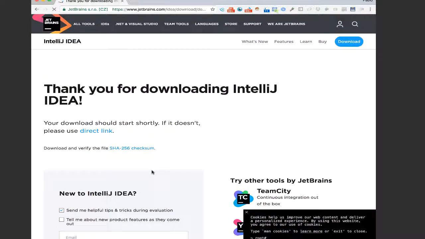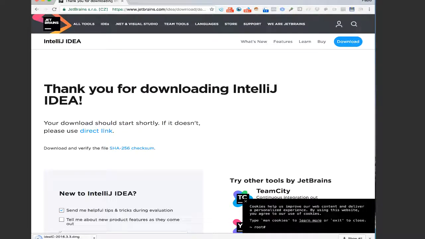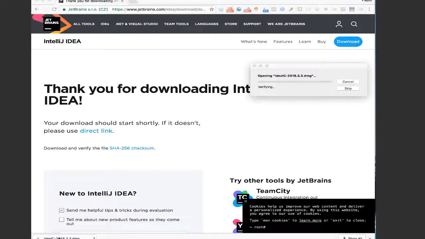Should take a little bit. As you can see here, it's downloading. It's about 382 megabytes. I've got a pretty fast internet speed, so it shouldn't take that long. In your case, depending on where you are and how good your internet is, it may take a little bit longer, but be patient. All right, as you can see here, it seems like the download is complete, so I double click that.